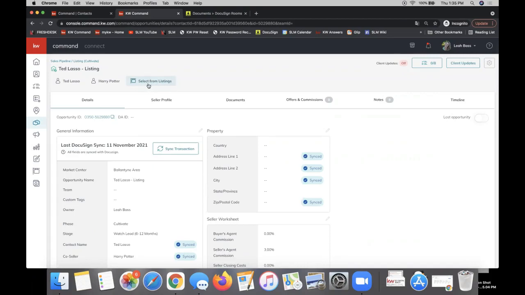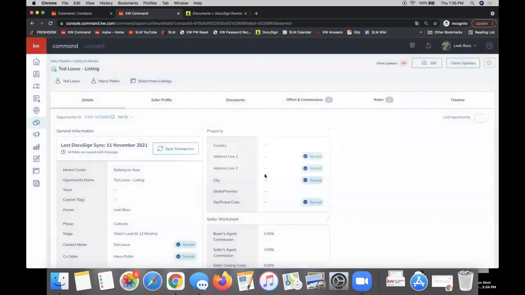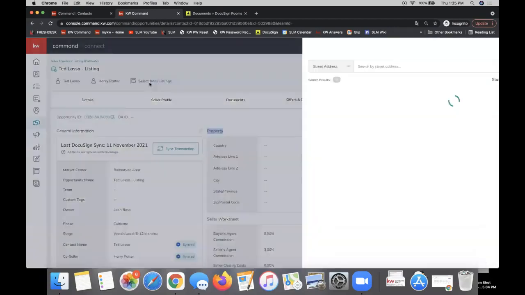I can click select from listings here to actually link up the property information to autofill on all of my forms. Now, this will only be if the listing is live, and you only have this option if you're working with a listing opportunity. So if you're working with a buyer opportunity, no worries. You'll just want to click on the pencil icon next to property to go ahead and put that information in manually. If you're representing a listing, you will have this option to select from listings.